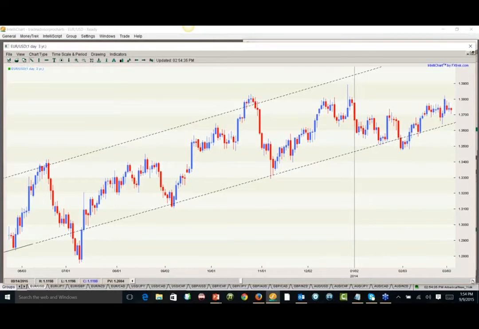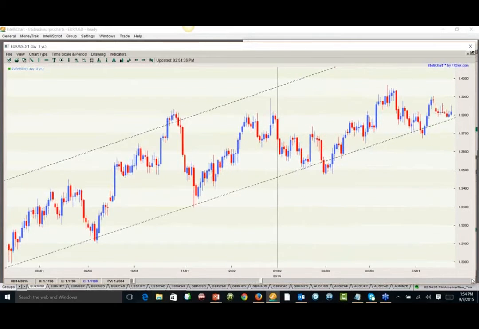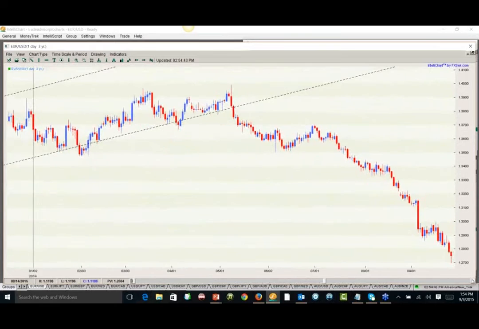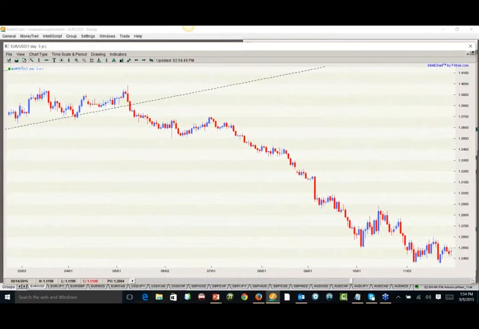So if you can use this one little strategy, and it's very, very simple, guys. It's simple support and resistance. At that point, it broke out of its channel, and we haven't really looked for a good channel ever since.